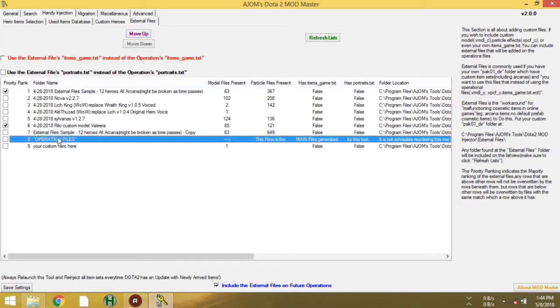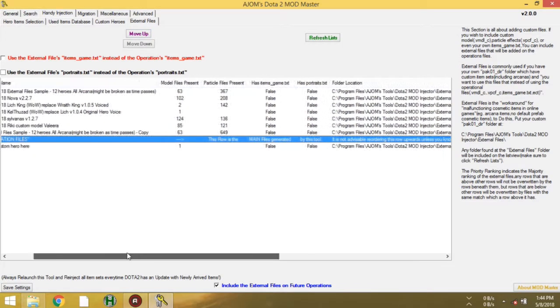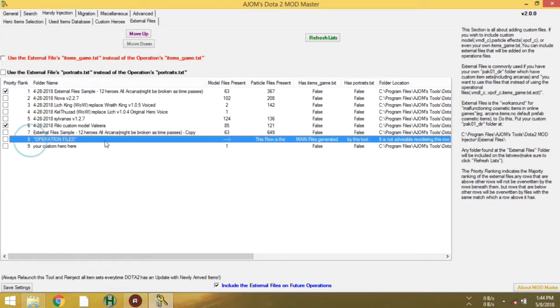Now, I will discuss the operation files found on the list view. Operation files are the files generated by DOTA2 MOD Master. External files can have the authority to replace duplicate files, which DOTA2 MOD Master will generate, by means of priority ranking. By default, the operation files option is disabled or unchecked and is ranked lowest among the other external files, meaning that external files can overwrite the operation files.